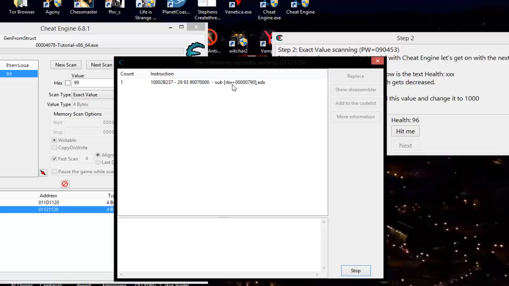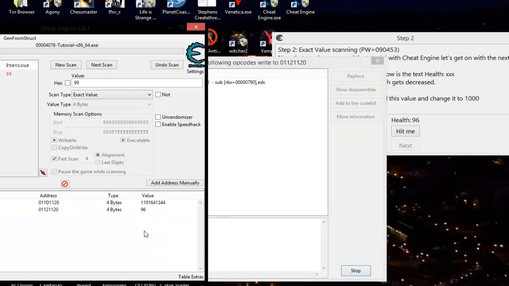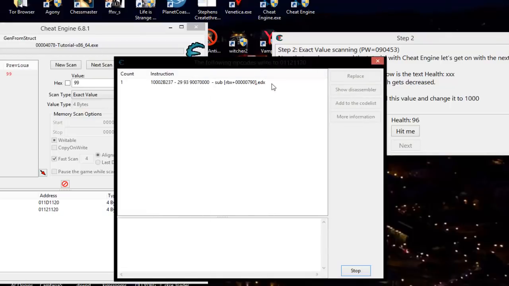If you see RBX or any register plus an offset in between brackets, that will be your address. That's our health address right here, in between the brackets, and we'll break that up in just a second. In between the brackets means we don't really want the address, we're wanting the value of that address, which is 96. So it's saying subtract whatever's in EDX from 96.